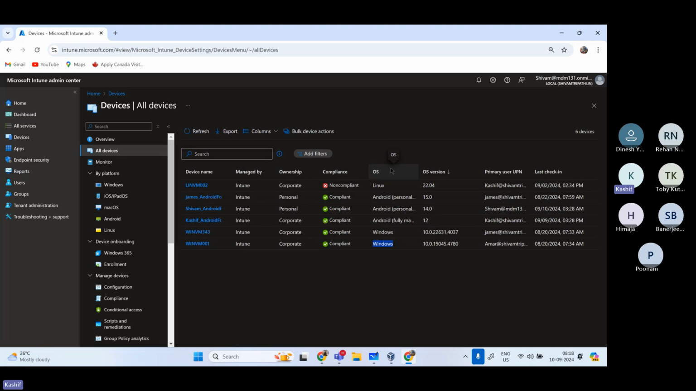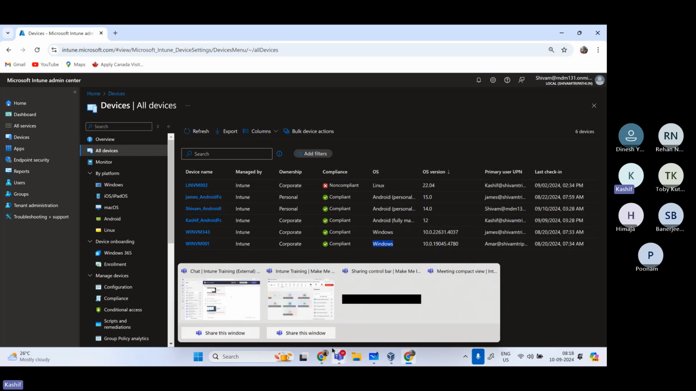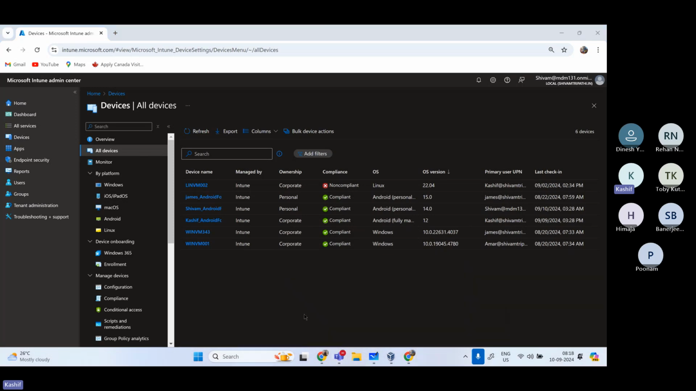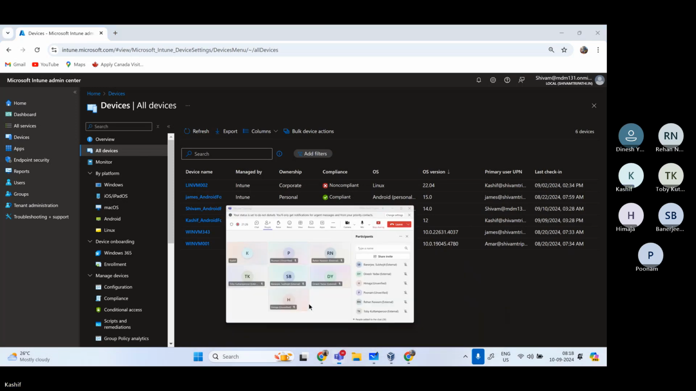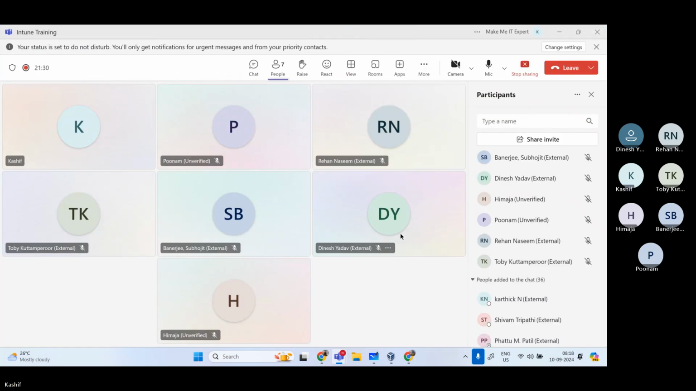Okay, so let's get started. I want somebody to share your screen. Who is using 2 monitors? Anyone using 2 monitors here? Not me. No one. Okay, fine.